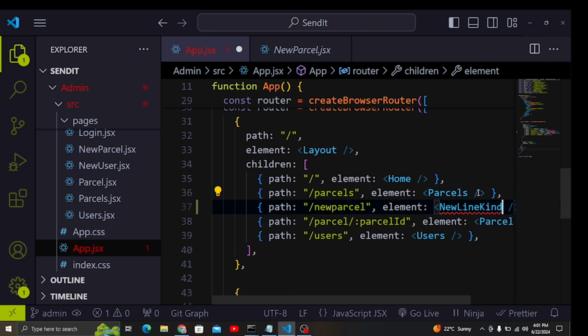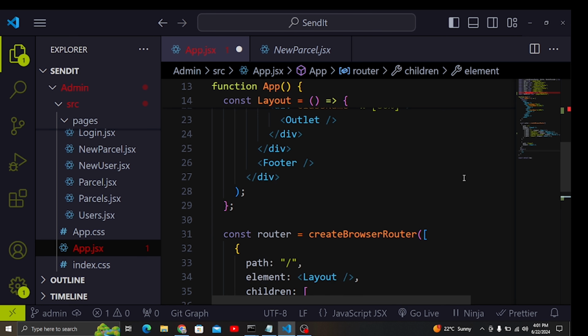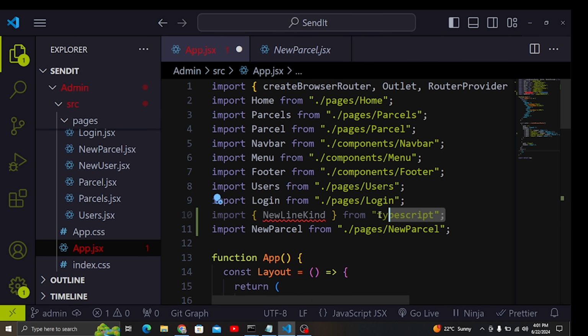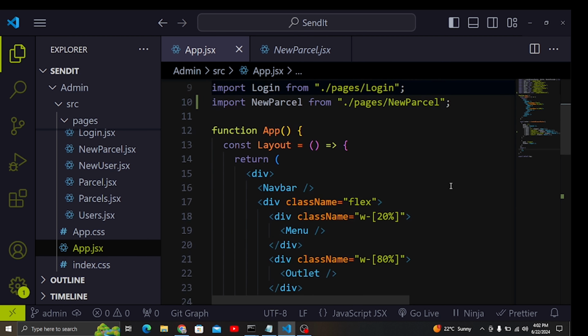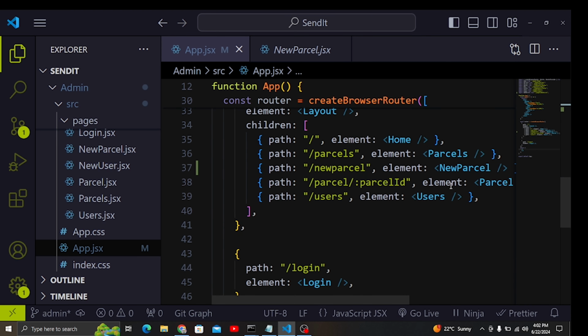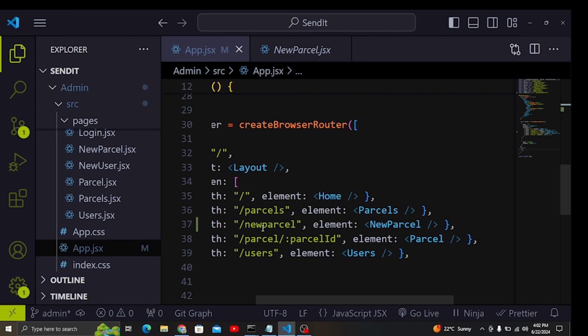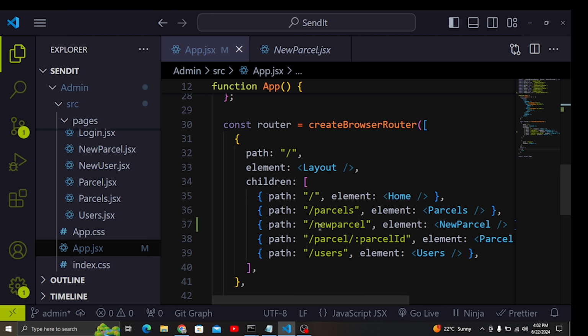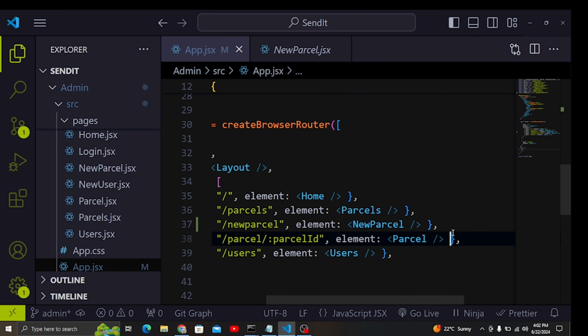So I'm going to import it. Actually I have not been able to import it. So new parcel, you can see it there. So I was able to import it, but mistakenly I imported this. So I'm going to remove that and save here. So I have that page. I have indicated that I have this page here, new parcel, or I have given it this path. So let's try and visit this new parcel route here. And the other thing that I'm also going to do is that I think I have a new user here. So let me also make sure that I add that path here.